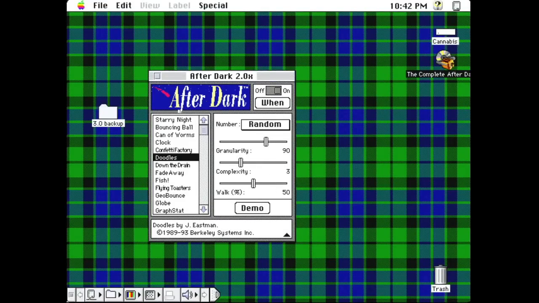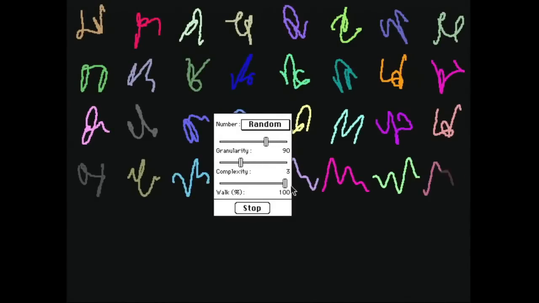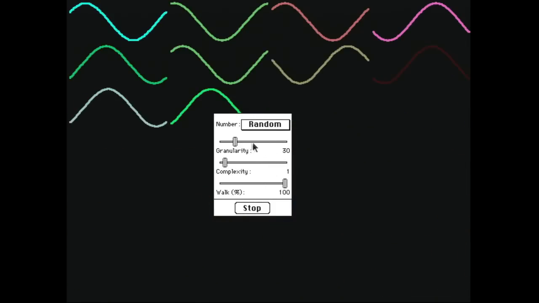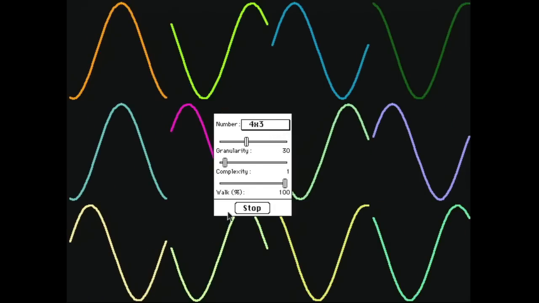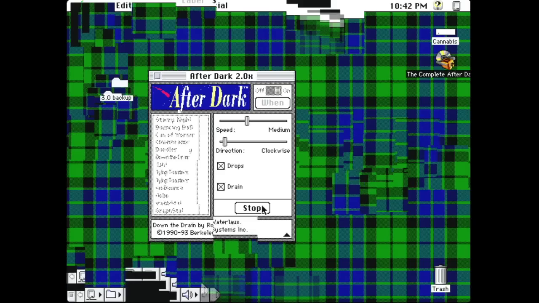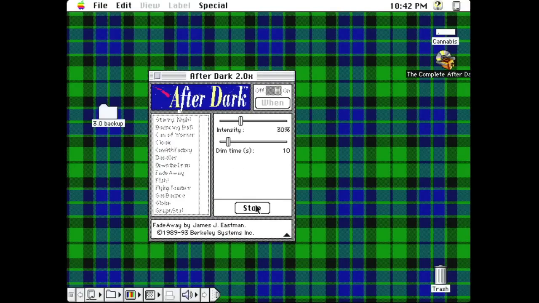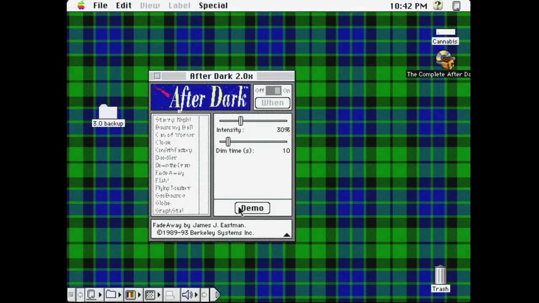Doodles. I keep wanting to go like this to start. Oh, it still does it, actually. But if we do the demo here, increase the complexity while it's running. So this is a much more awesome way to do it. Down the drain. Oh, whoa. Pretty cool. A lot of effects that make it look like your computer has a virus. Some sort of crazy artsy fartsy payload.